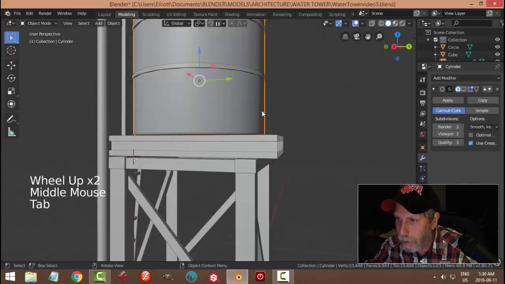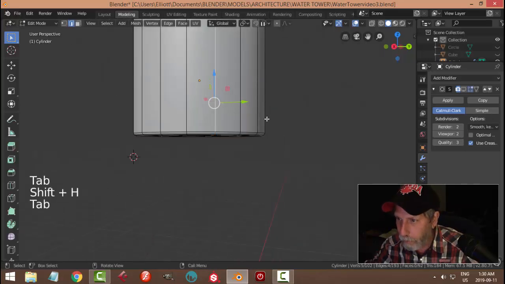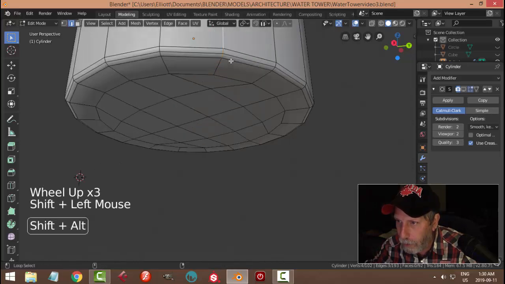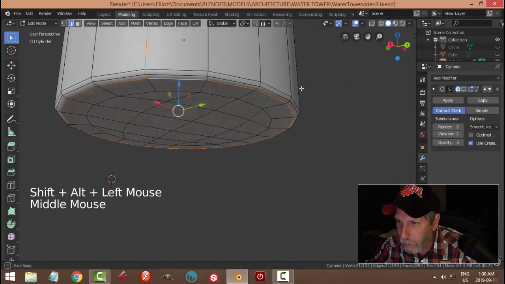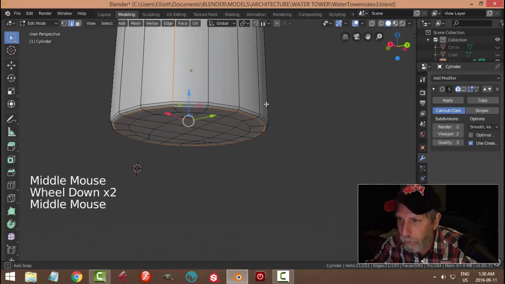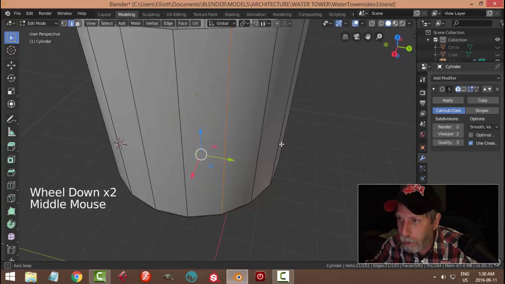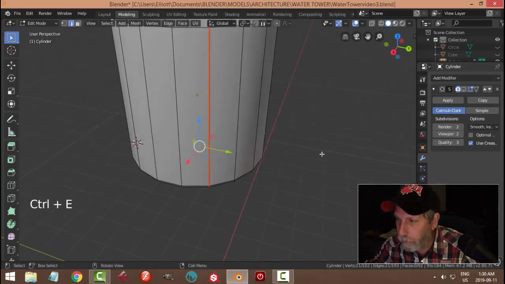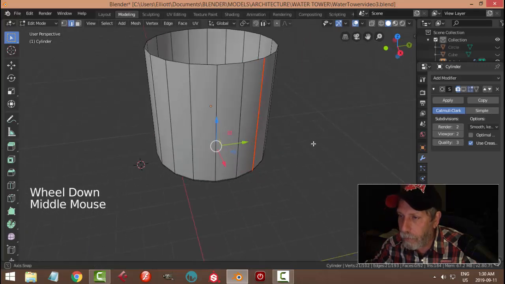The problem is, let me isolate that. I don't really want it like that. I think I'll select that edge like that. So all the way around the bottom, which really isn't going to be seen. And that I'm going to go Control E, mark seam. Okay, so I got that.